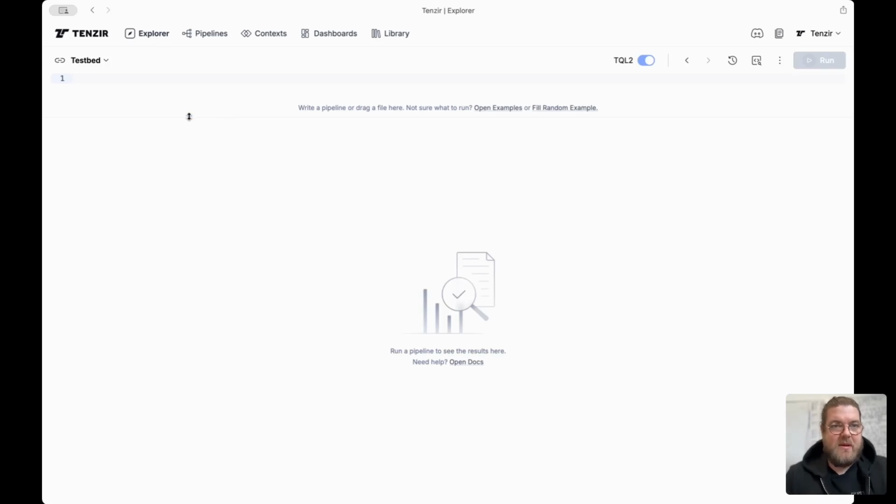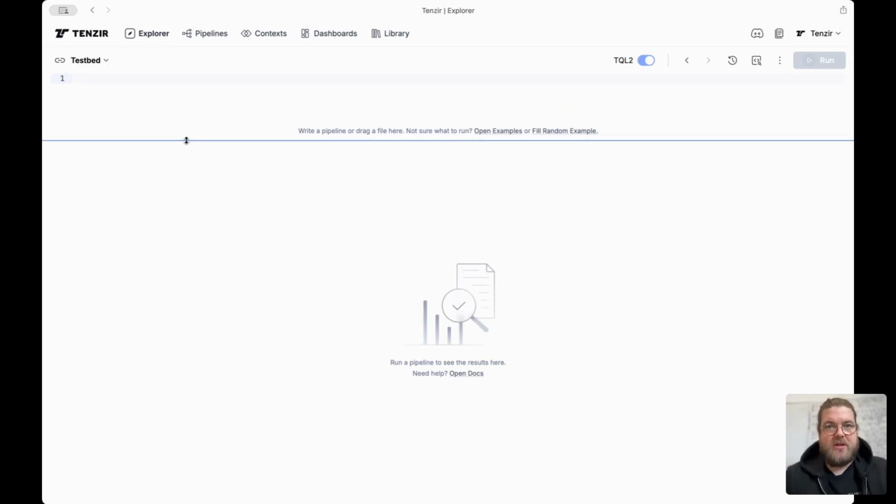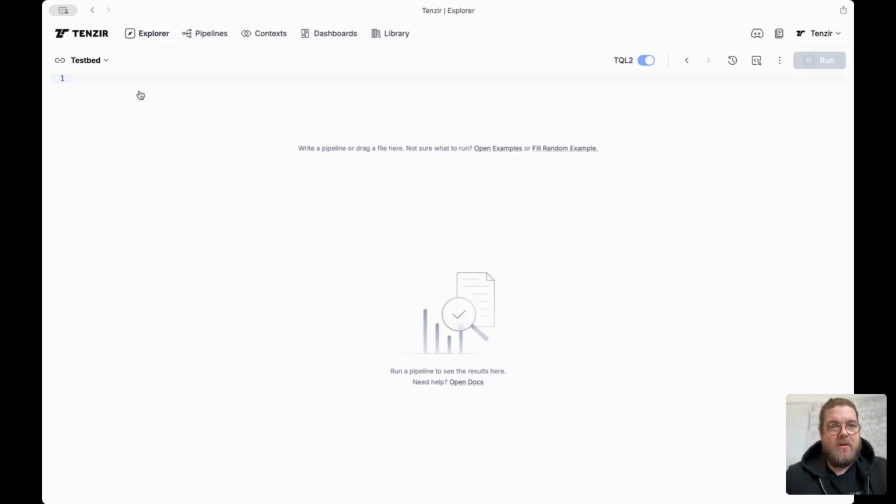Hey everyone, this is a demo of the new Explorer features in Tenzir Platform version 1.9 that we just released. So in the Explorer, when you run a pipeline, you will now see many events start to appear at once.